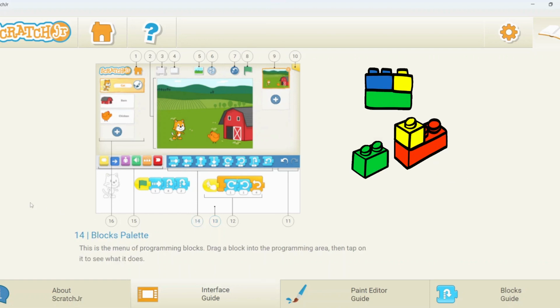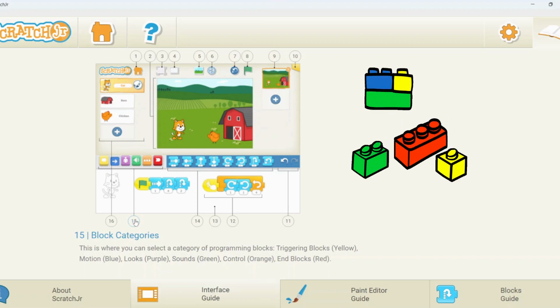Blocks palette. So this is the menu of programming blocks. Drag a block into the programming area and then tap on it to see what it does. Block categories. Now this is where you can select a category of programming blocks: triggering blocks that are yellow, motion blocks that are blue, looks blocks that are purple, sounds blocks that are green, control blocks that are orange, and end blocks that are red.